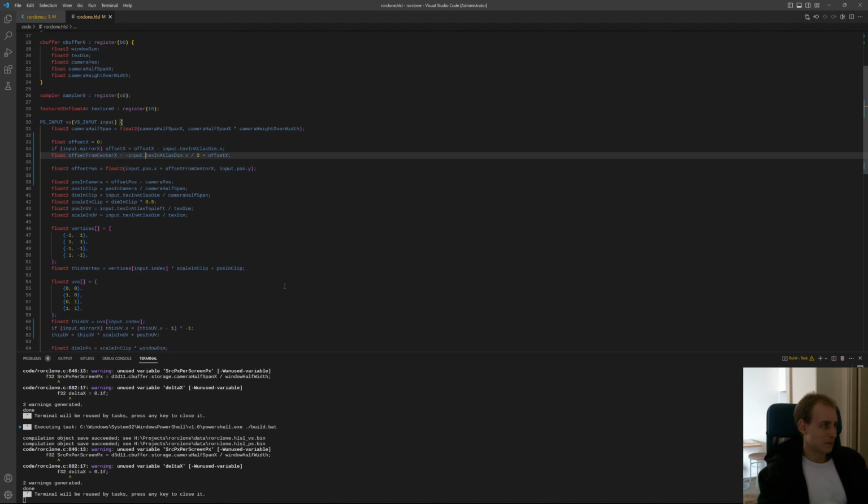Okay, this is wrong. Normally it would be drawn at the center, but offset 0 means we want to draw it on the left edge. So we need to have a positive offset from center here. Yeah, we need to move it to the right, essentially.